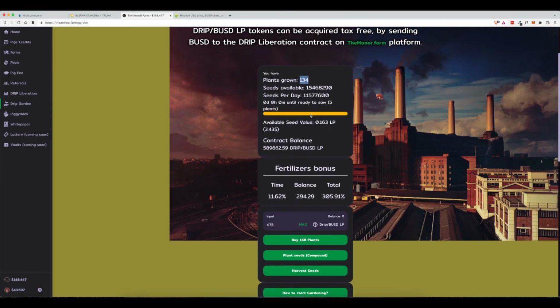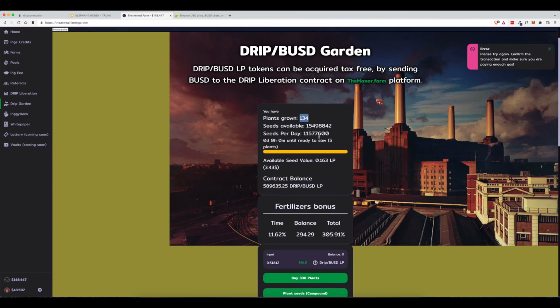And then over time, as your plants continue to increase and grow, because you're coming down here often and planting seeds and compounding those plants into the other plants that you have, I know it's kind of weird and confusing, but you will have more and more of these liquidity pool tokens that are available. And essentially you want the total plants grown to get as high as possible.